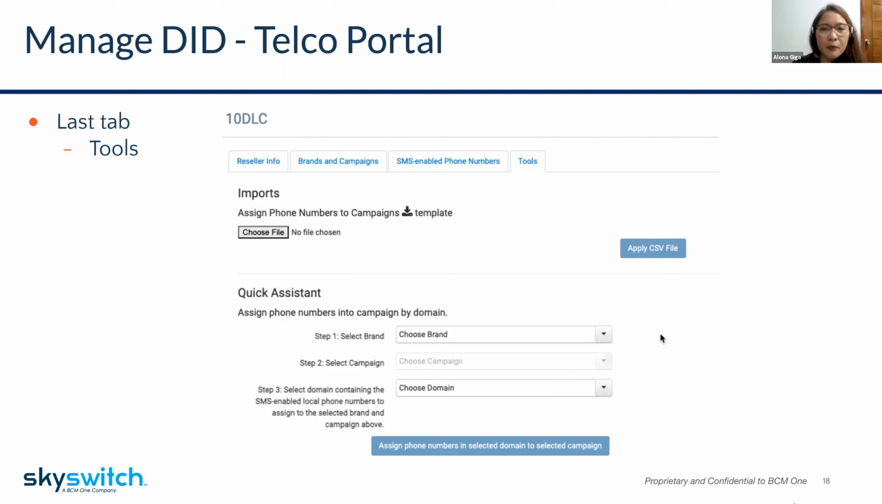The quick assistant is more of like what you probably need the first time you do this. You select the brand and the campaign, and then you select if you're going to assign all the numbers in all domains to that brand campaign or selected domains.